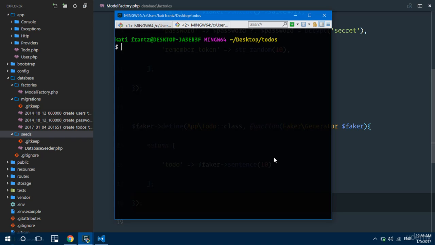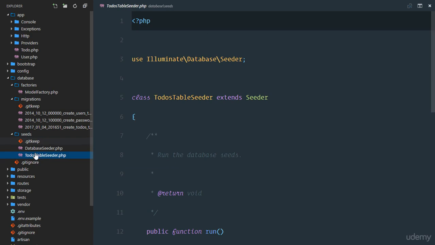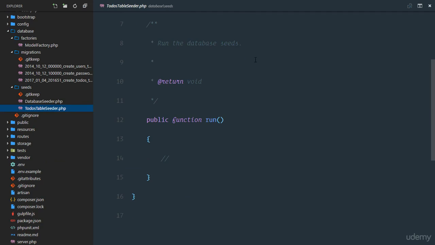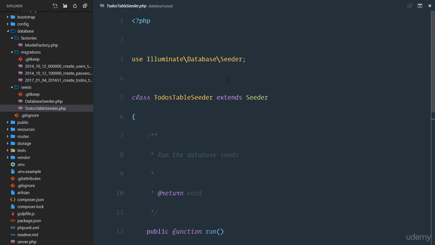So let's create a new seeder for our to-dos table. So we'll say php artisan make seeder, and we'll call this seeder to-dos table seeder right here. Okay, so the seeder has been created successfully for us. So if you look in your database directory and under seeds, you see we have a to-dos table seeder. So this to-dos table seeder has a run method, the database seeds. That's all that this method is gonna do. Okay, so we define right here what we want to do when this seeder is called.